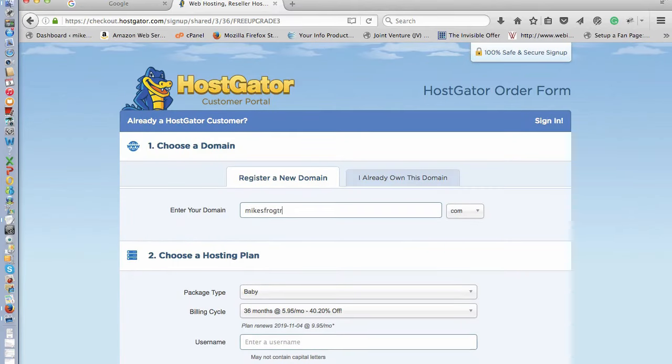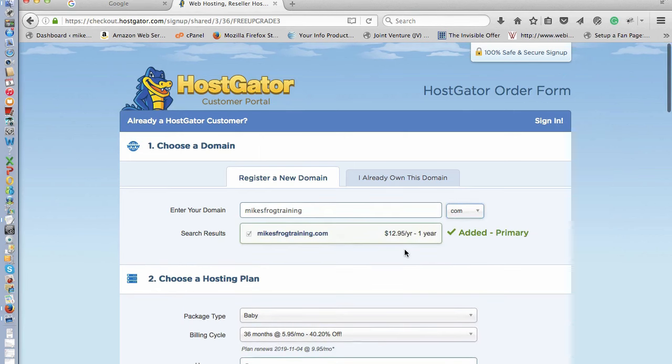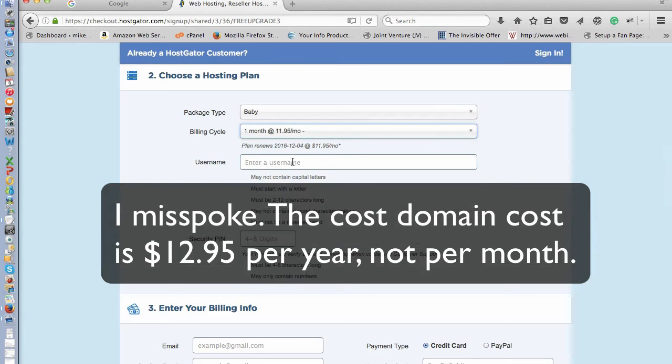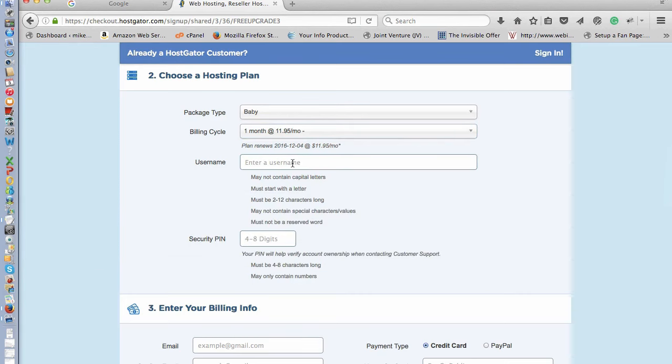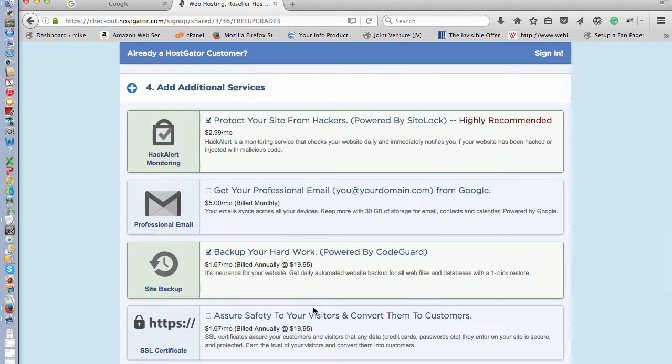So I choose a domain. I know it's funny, but it's Mike's Frog Hosting, or frogtraining.com. Okay, and so that's what I'm going to pick. And that runs $12.95 a month. Okay, and then you fill in your information, make a username and a password. Okay, that's easy to do. And then down here, you'll enter your billing info.